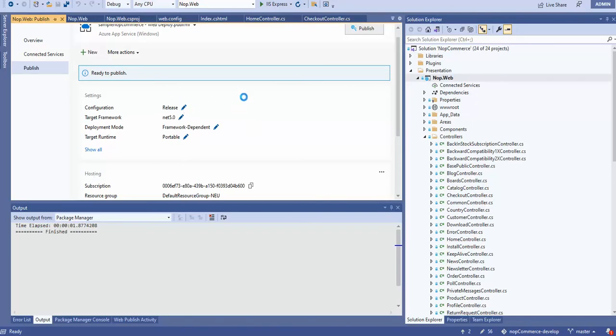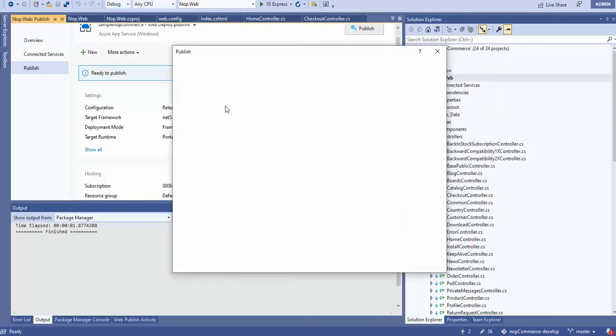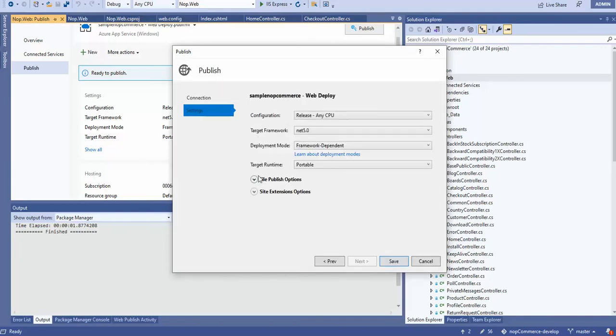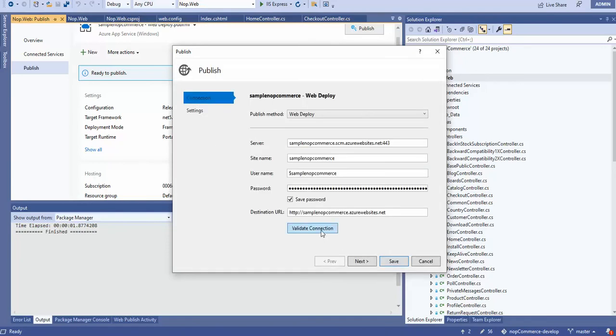Yeah, we want to test to see if we can connect to Azure or not. So it's saving our time. We don't want to wait until after we publish and then see we cannot connect to Azure. So let's go to connection and validate connection here. It should be alright.